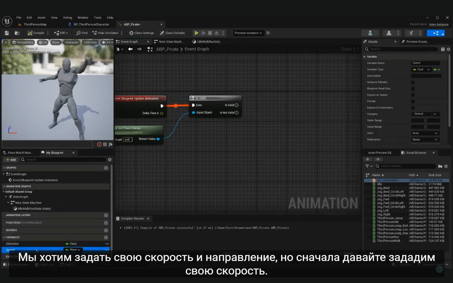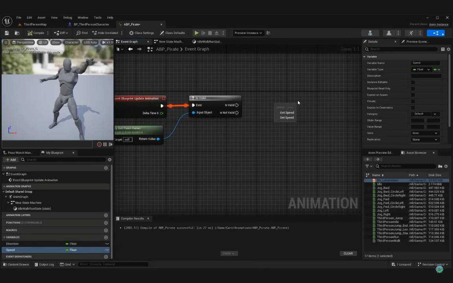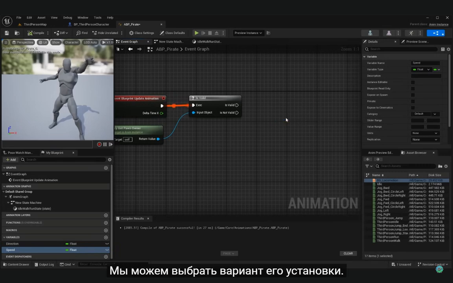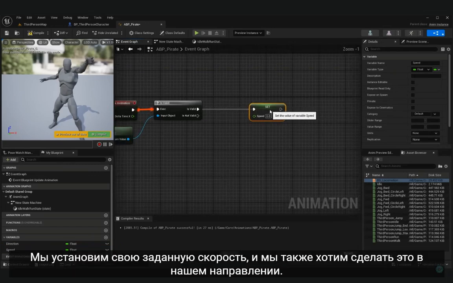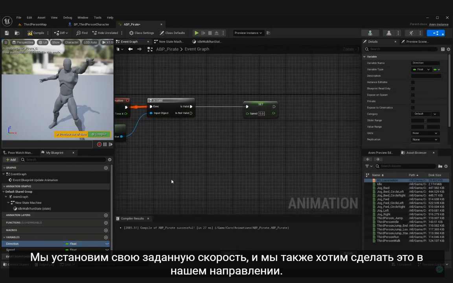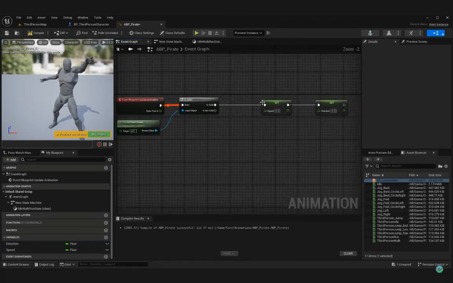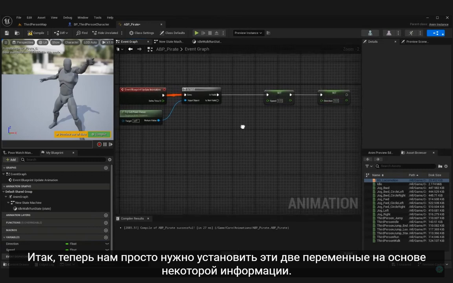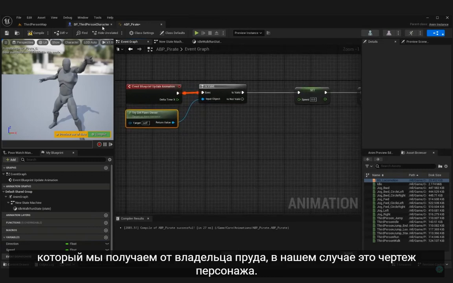So first, let's set our speed. So take our speed variable down here and drag and drop it on the graph, and we can choose the option to set it. So for our is valid, we'll set up our set speed. And we also want to do it for our direction. So get our direction variable and do the set and hook up the execution. So now we just need to set these two variables based on some information that we get from the pawn owner. In our case, the character blueprint.